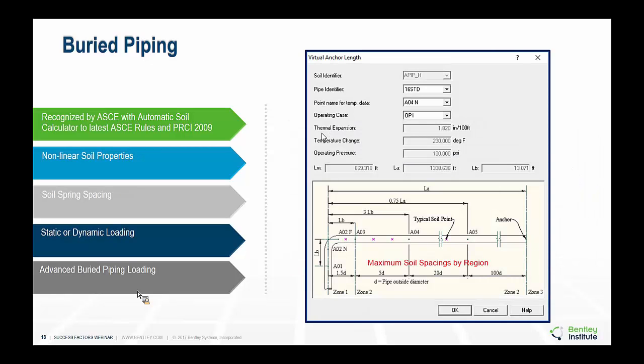The user is able to control the spacing of soil springs inserted by AutoPIPE by modifying the soil spring spacing. This is important for the user to be able to define soil springs at closer spacing where a change in direction occurs, i.e. at your bends and tees. The soil spring spacing can be increased as the pipe moves away from the bends and tees until a virtual anchor length is approached, after which the soil springs may no longer be required.